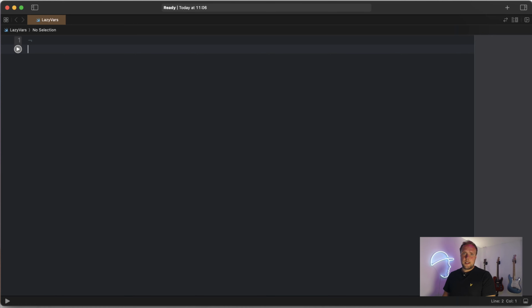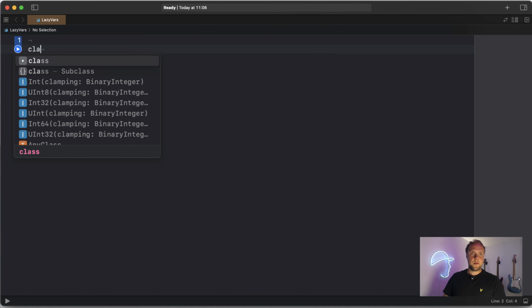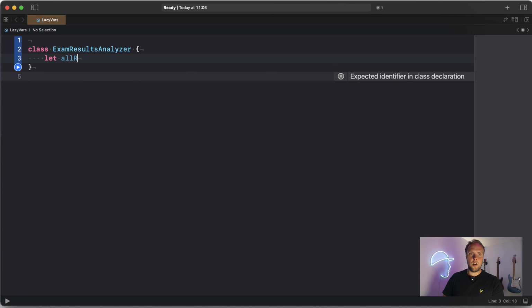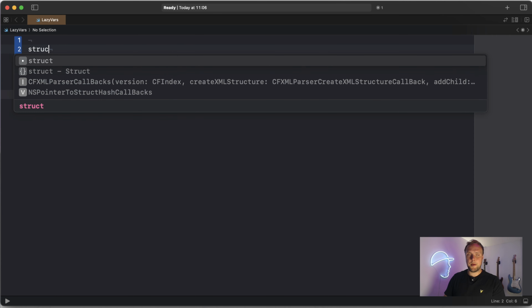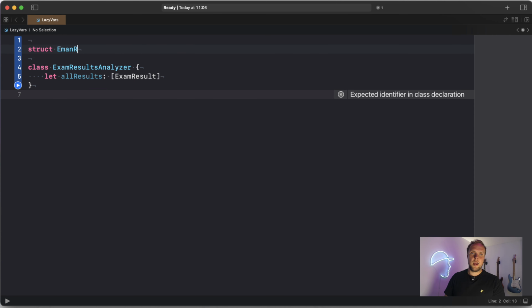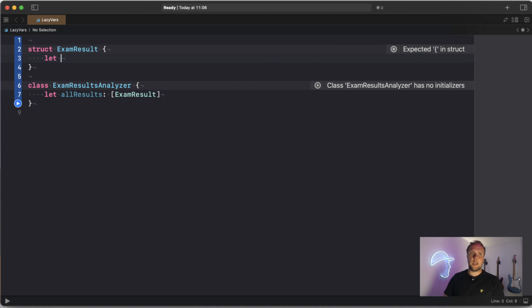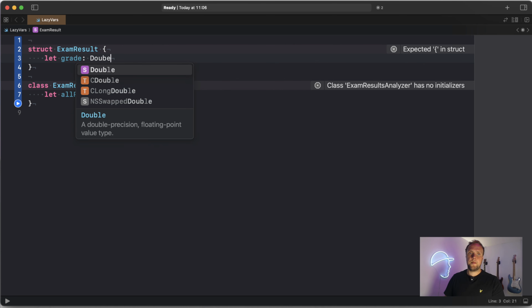So let's start with a very simple example of a lazy var. If I have some kind of a class, and I'll call that ExamResultsAnalyzer, and that object will have a let allResults, which will hold a list of ExamResult. And ExamResult will be an object that's defined. I'll make it a struct, and I'll actually only give it a single property for now, which will be a grade of type Double.